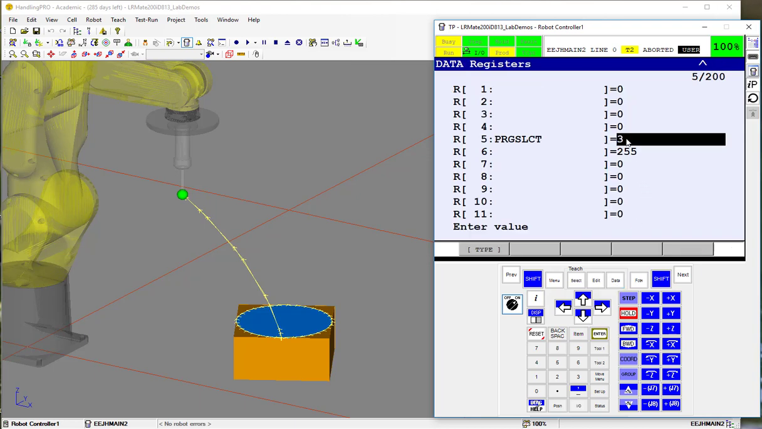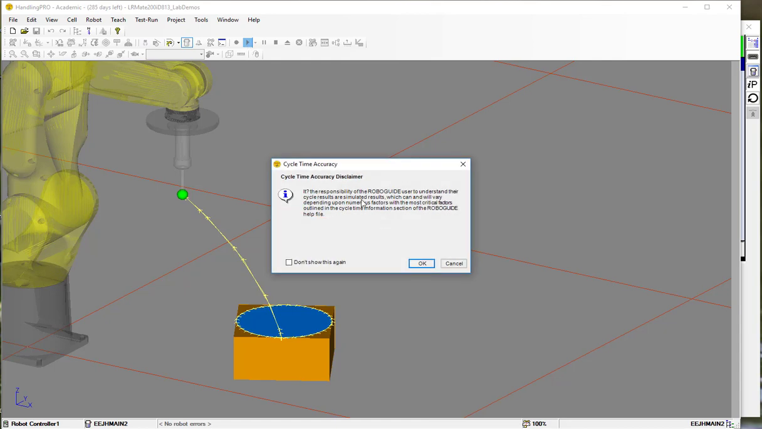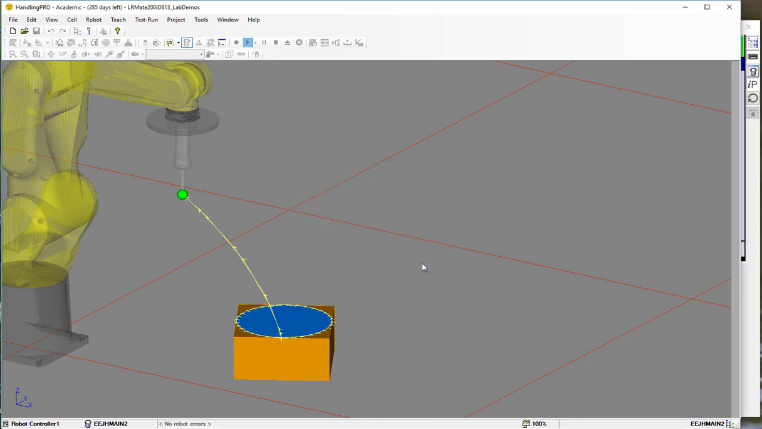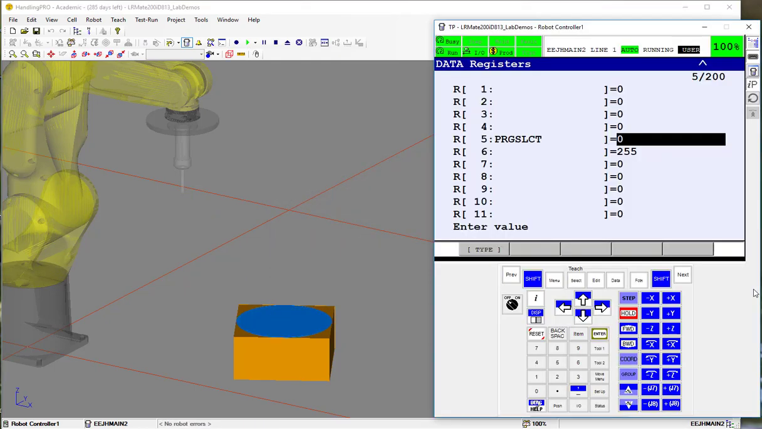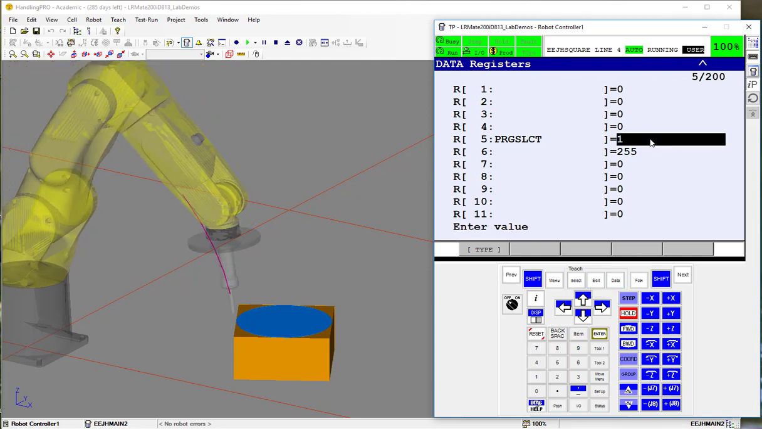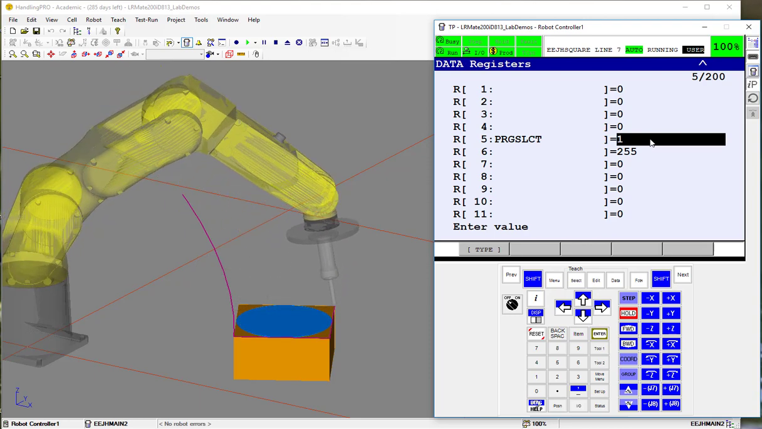Just one more time, I'll put a 0 in, run the program again. Okay, so it's just waiting. And let's do the square this time. Do a 1, we'll call the square.